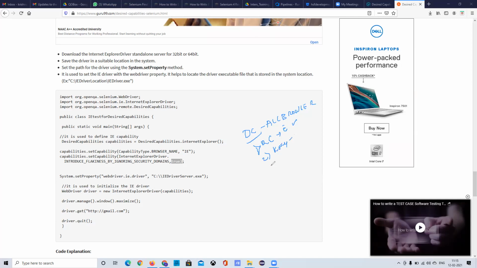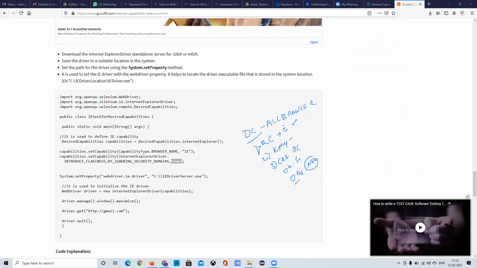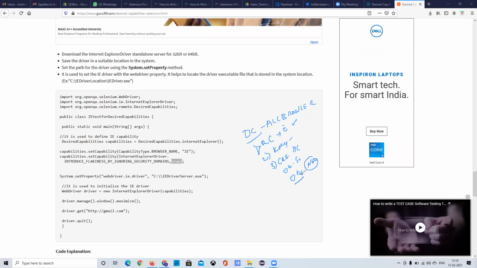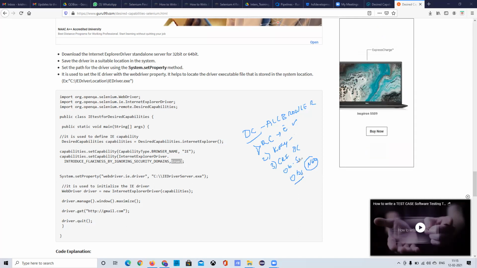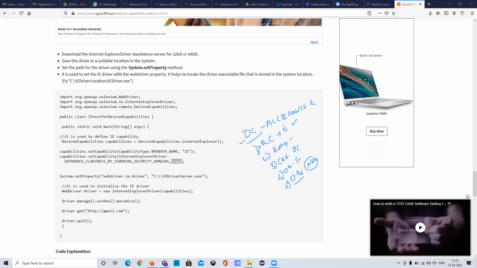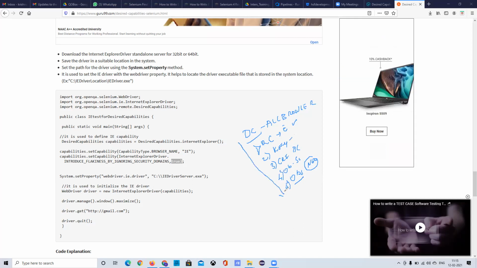For this, we need to create an object of the DesiredCapabilities class, set the capabilities on that object, and pass this object to the new ChromeDriver constructor. Once we have this object, the execution will start according to this constructor and proceed further. So this is what desired capability means.